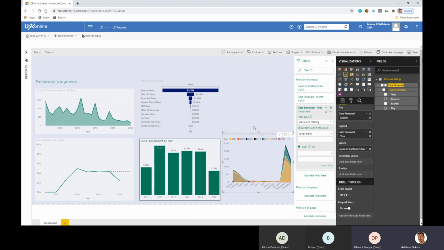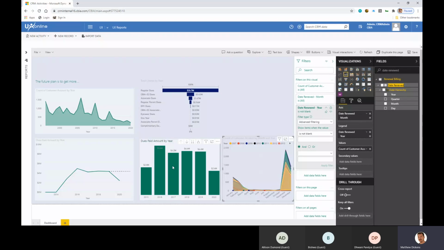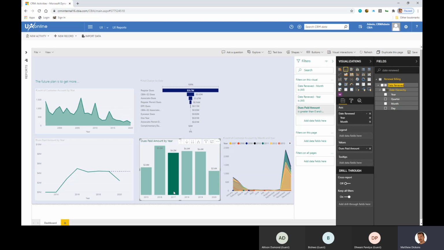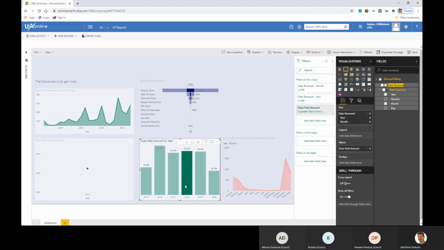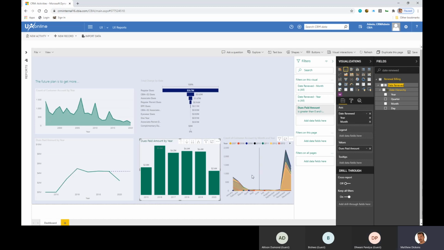There we go. And now we have a graph that shows what you already knew, which is your renewals. You can see exactly what happened through each year. And of course, you can change by year as well to see how you've done. This is another graphical representation of your renewals.